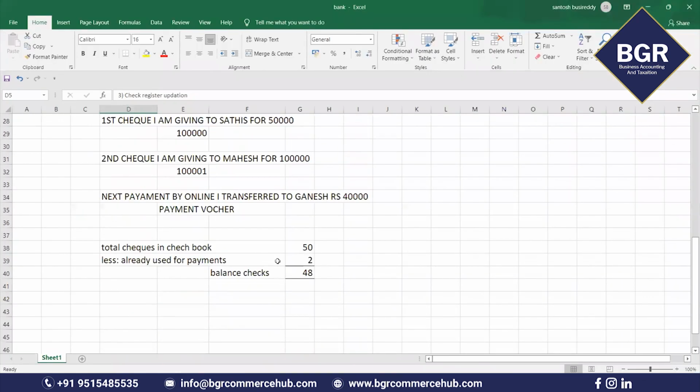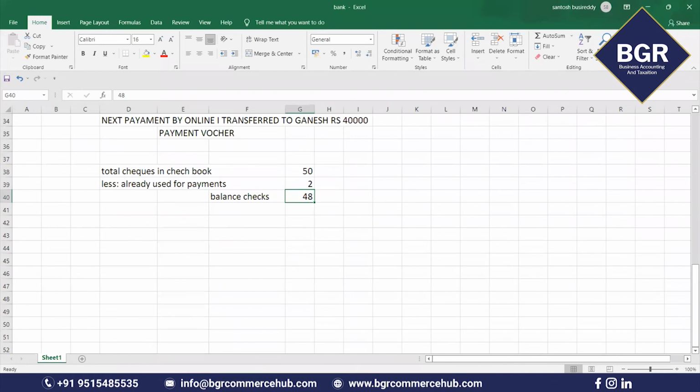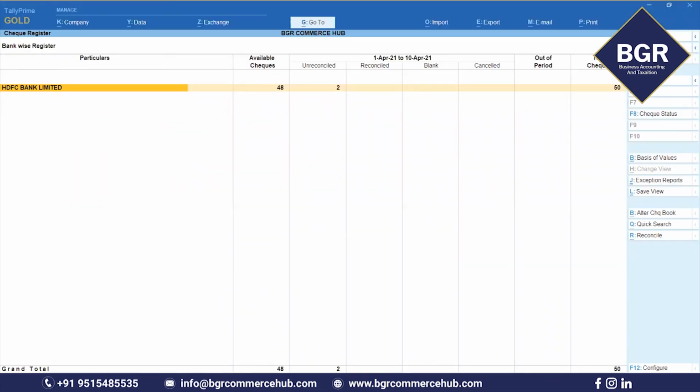In Excel also we discussed the same thing. Balance checks, 48 available. Total how many checks in this checkbook? 50. Total checks 50. Out of that available 48. How many issued? 2. Unreconciled means why it is showing unreconciled? Because we have to enter BRS date. After BRS, it will be reconciled. Sir, I want to know these 2 checks to which parties I have issued.